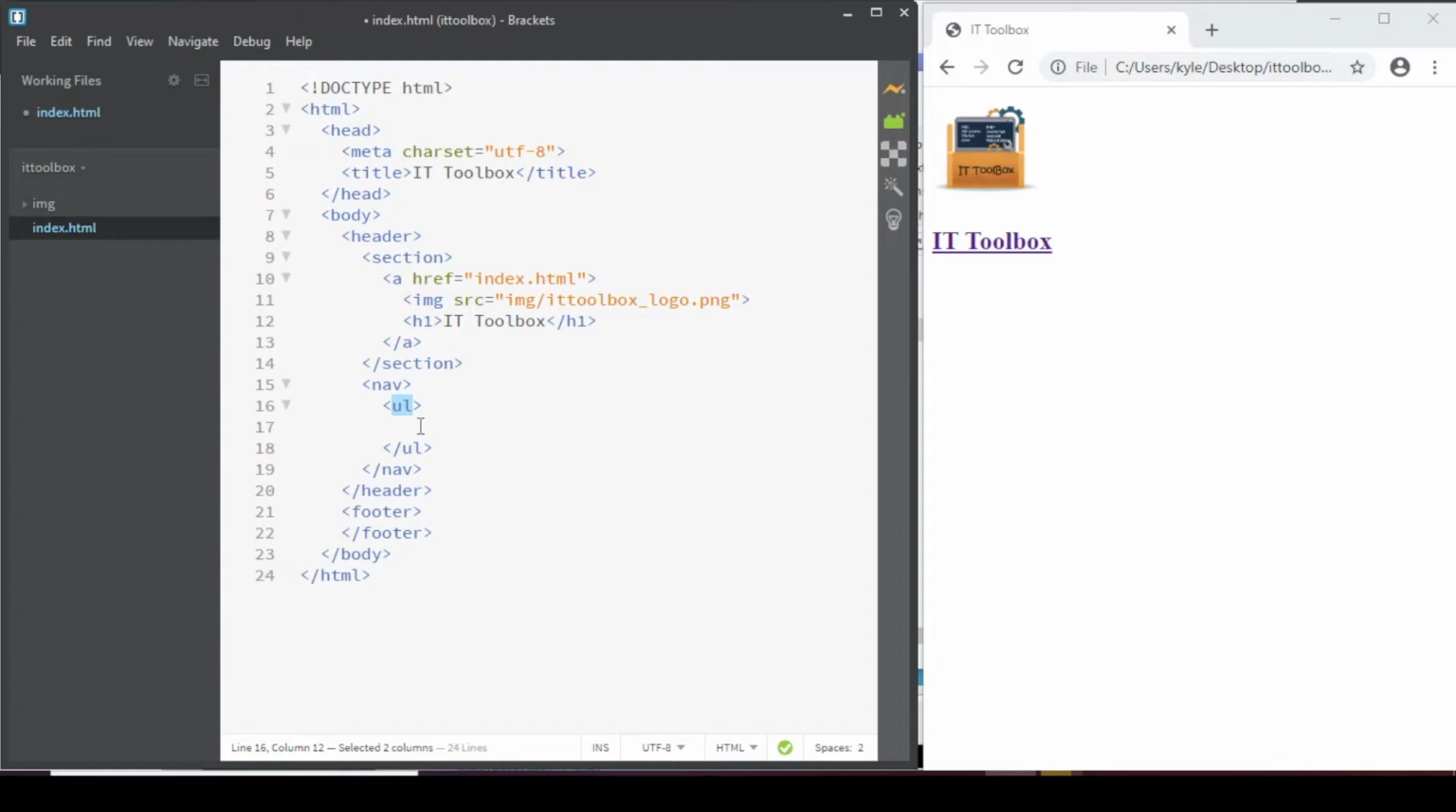So again, make sure na naka-indent properly yung mga tags. Inside the UL tag, we will add a list tag and an anchor tag inside it. So again, dapat naka-properly indent ang mga tags natin.